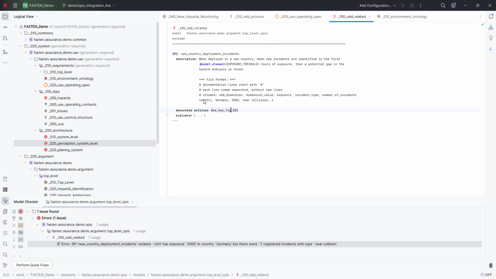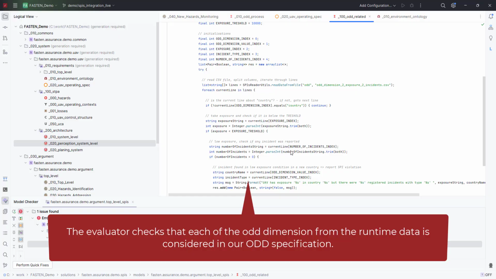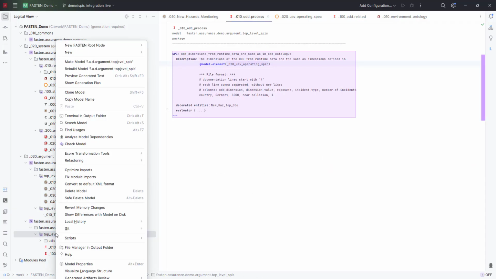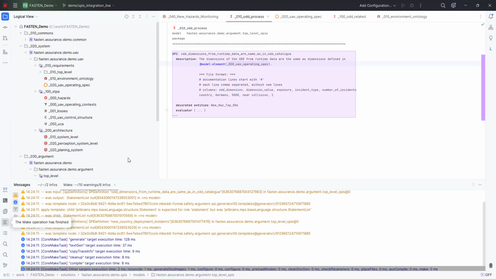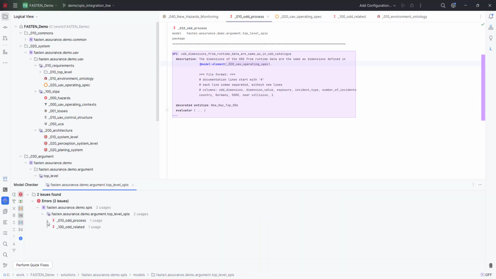The logic which implements the check is written in Java. In our example, the checking logic reads the text file available as comma-separated values and checks the availability of ODD dimensions and the incidents in the case of low exposure. For running the checks, we firstly need to build the checking code and then run the model checker integrated in FASTEN in the same manner as if we were checking any other constraints. Our example produces 2 failures.